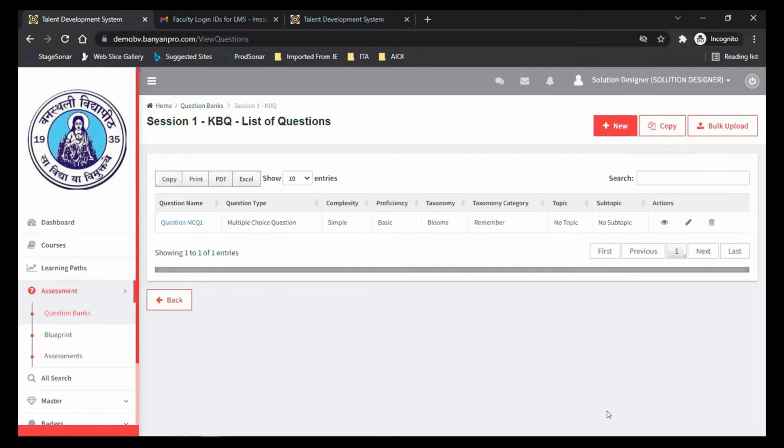Since you've come to that, here we are using a lot of parameters. You see complexity, proficiency, taxonomy, category, and all these things, using which you can define a blueprint.